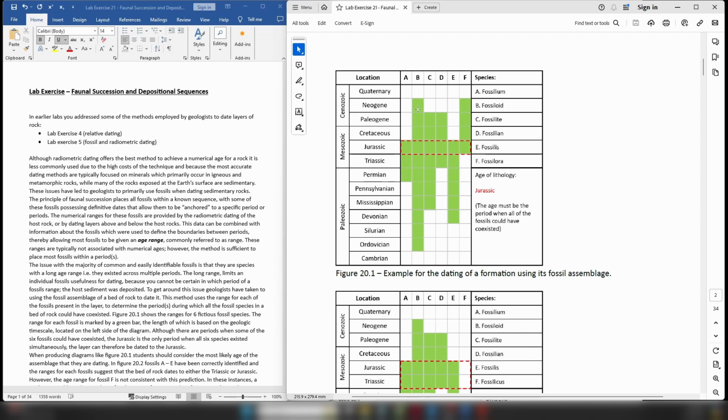And so what you can see we're doing is we are drawing each range onto the diagram, and then we are simply going to locate the period or periods in which each of these 6 fossils could have coexisted together. And so we can see quite clearly that the only period where all 6 fossils could have coexisted is the Jurassic. And as such, we know our layer of rock must therefore be from the Jurassic.